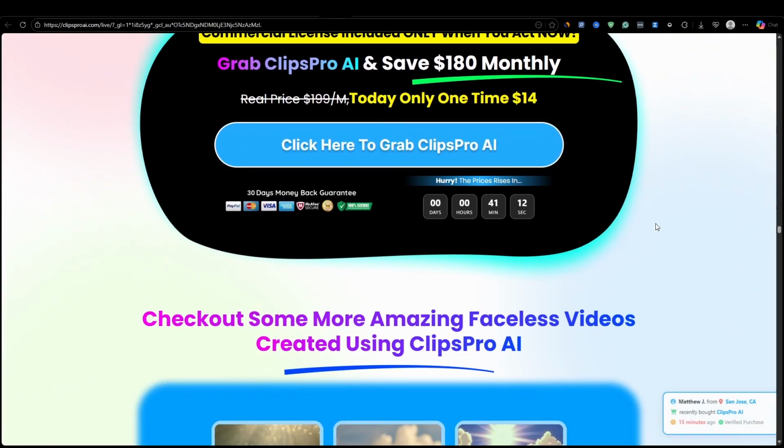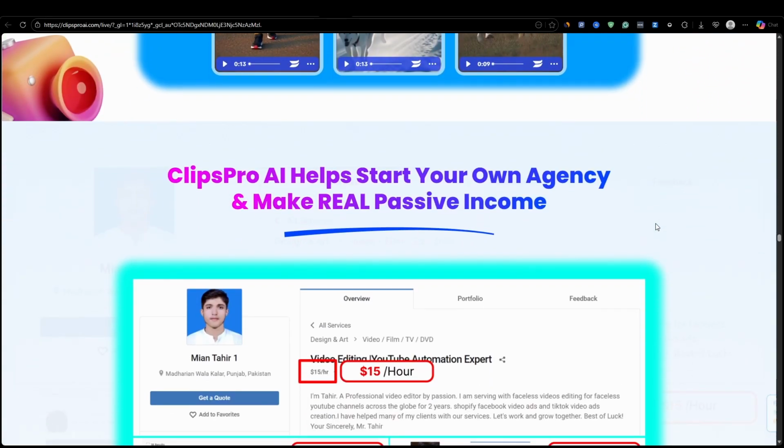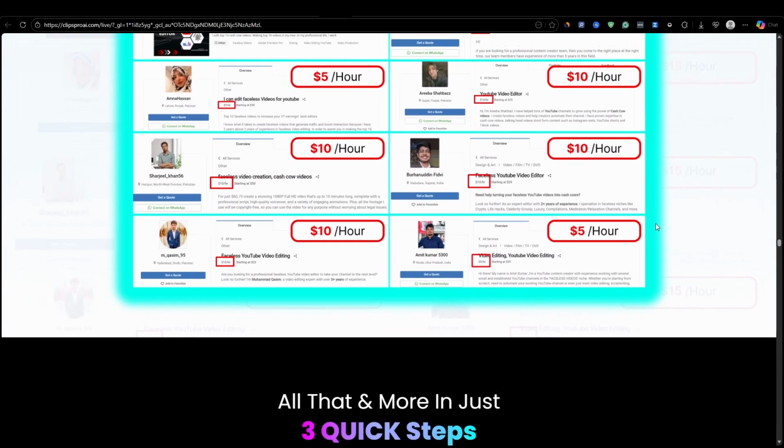And finally, the commercial license. This is included on the front end. That means you can sell these videos to clients. You can charge local businesses for video marketing services and keep 100% of the profit.